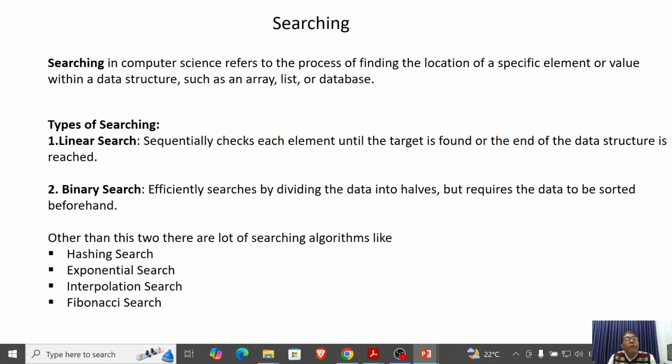So there are basically two types of primitive searching algorithms that are in your syllabus. One is linear search and another one is binary search. Other than these two, there are a lot of searching algorithms like hashing, exponential search, interpolation search, Fibonacci search, and apart from that, we have BFS, DFS, A star search, and all. But as in your syllabus, you have linear search and binary search. So today's topic is basically on these two searching algorithms.